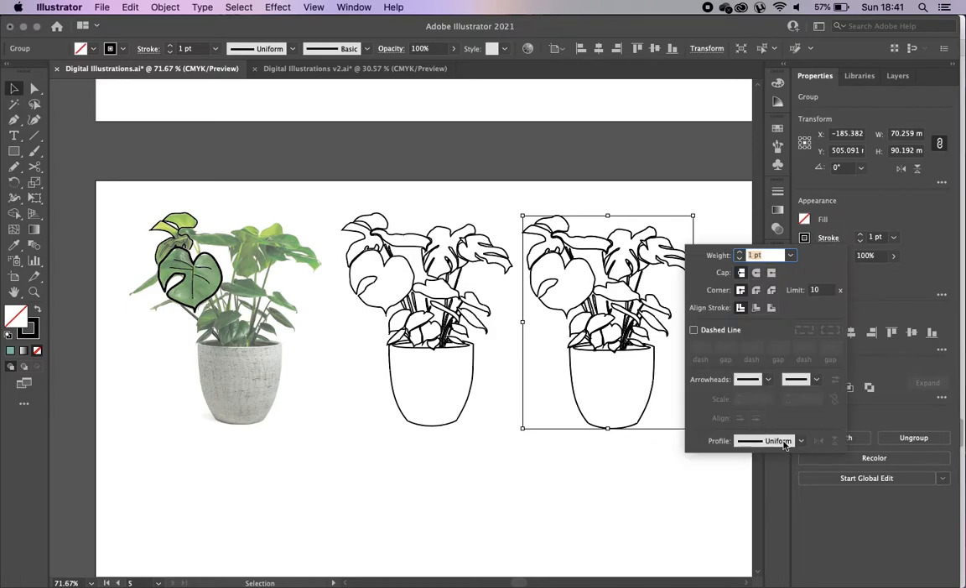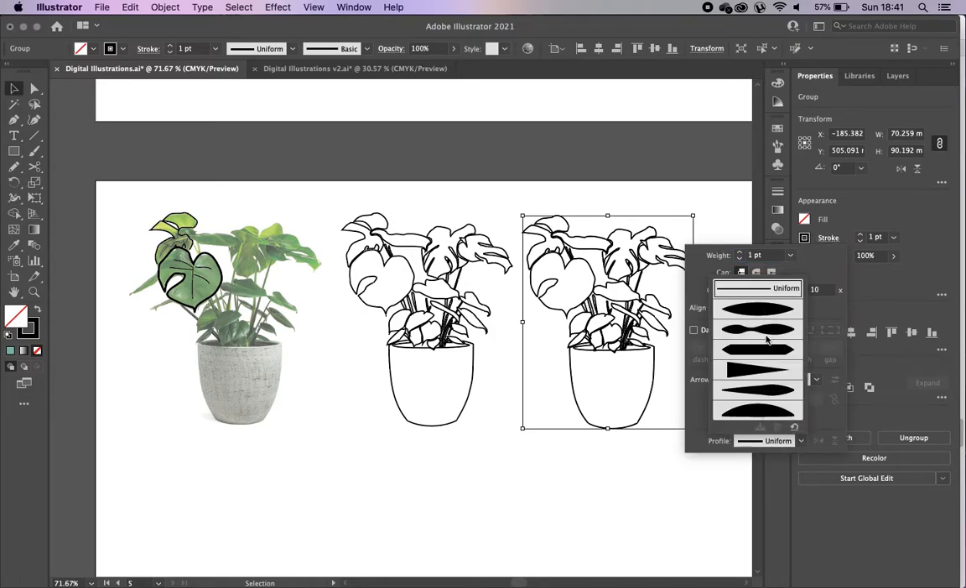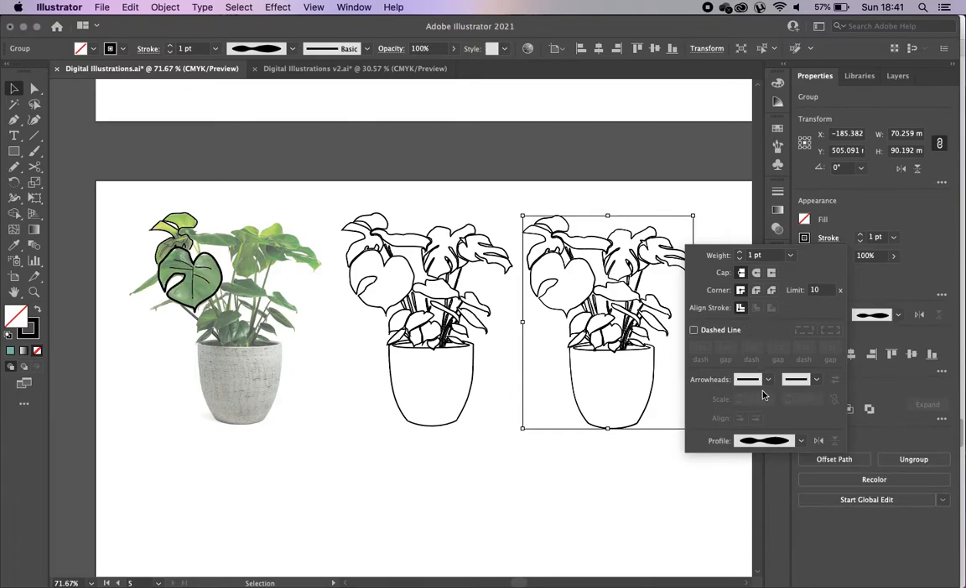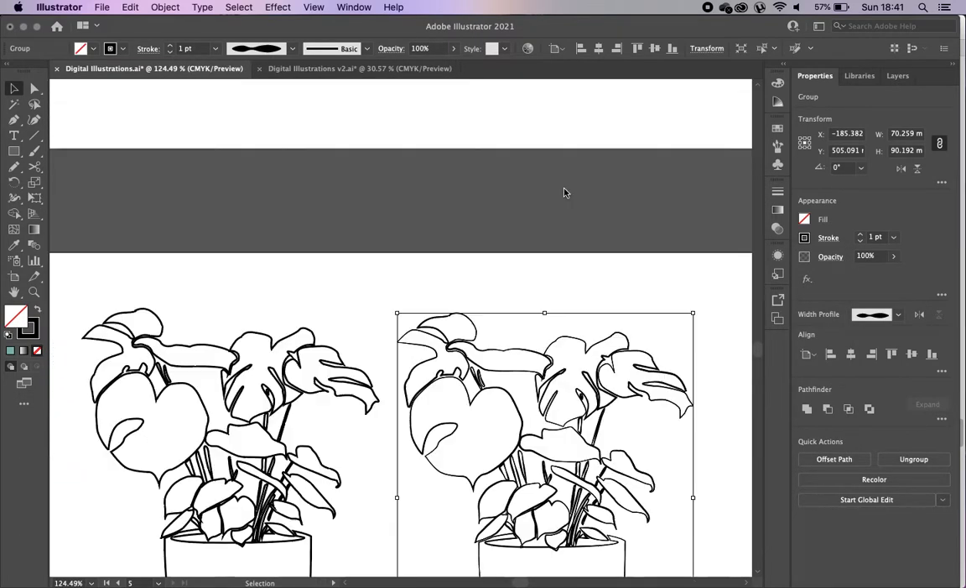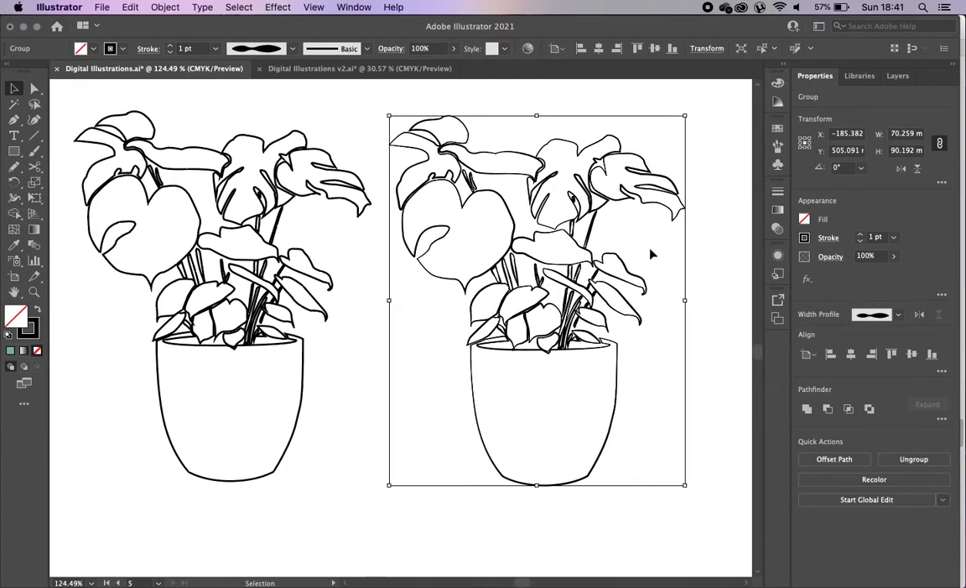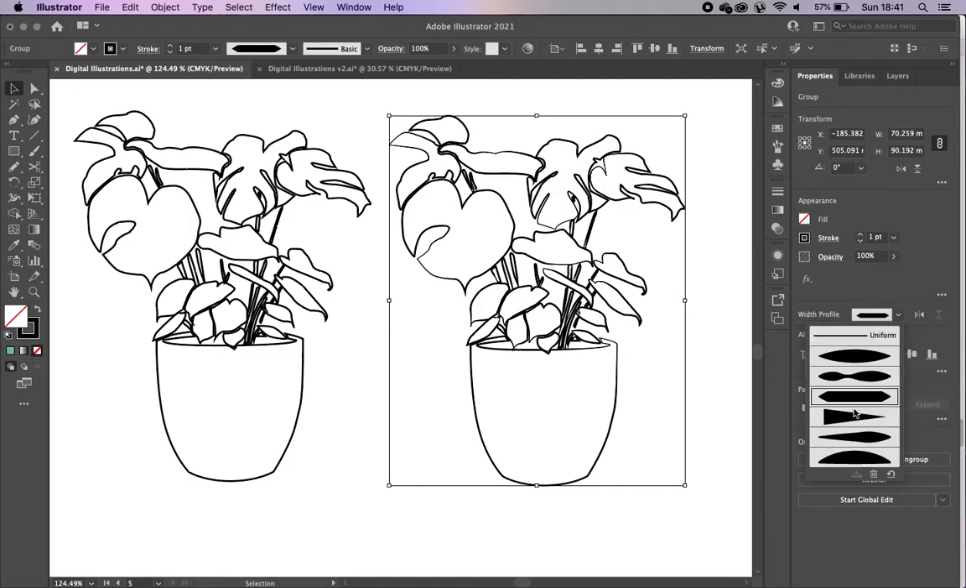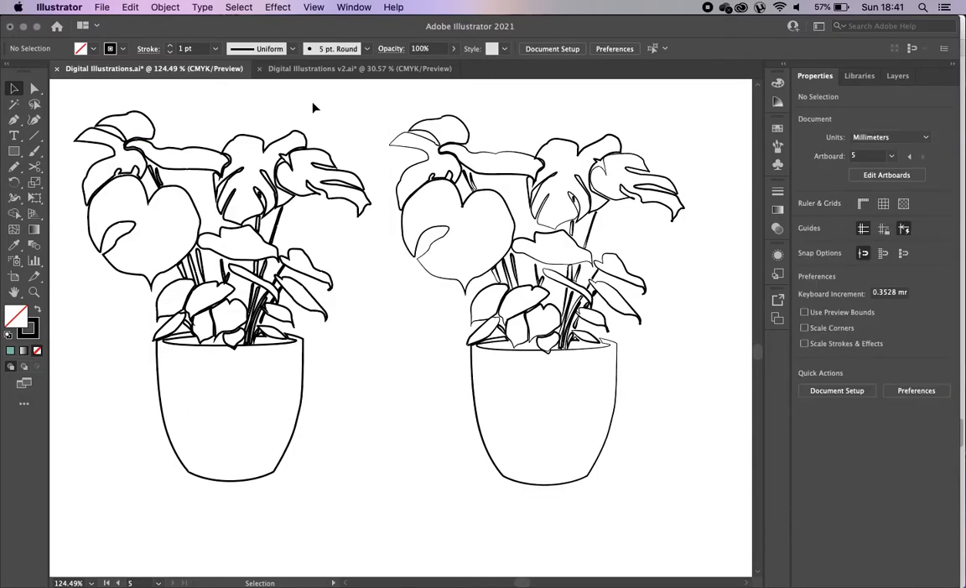So if I go to my profile and I go here, I've got a couple of options, and you'll see, if I zoom in, it's slightly different to my other one. Now I'll show you a couple of different ones so you can see we're getting different thicknesses across the line. So the line is not one uniform thickness all the way through. Whereas originally we had the same thickness all the way.